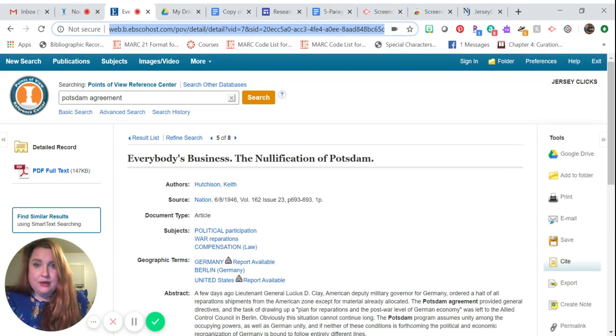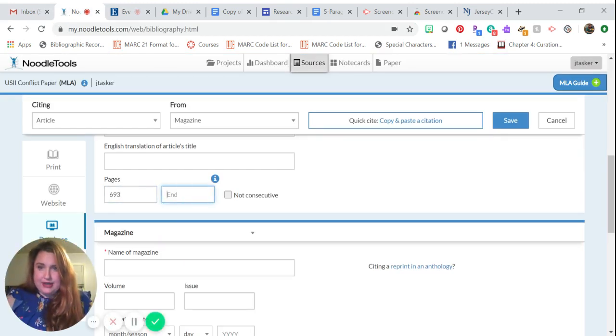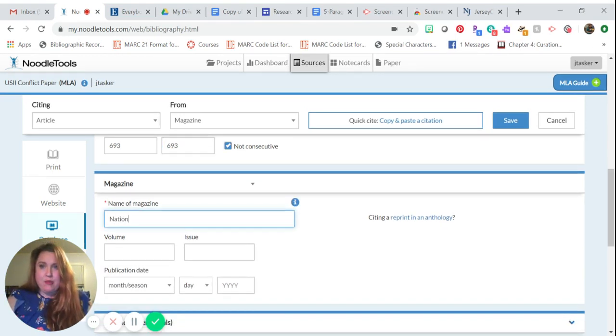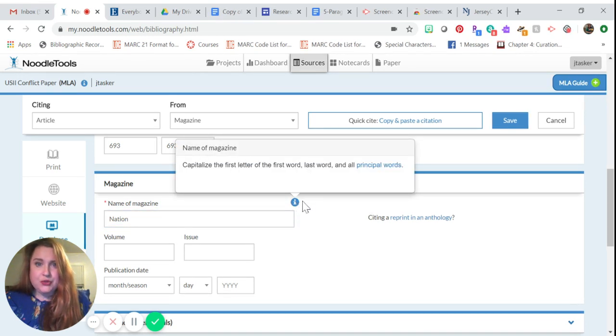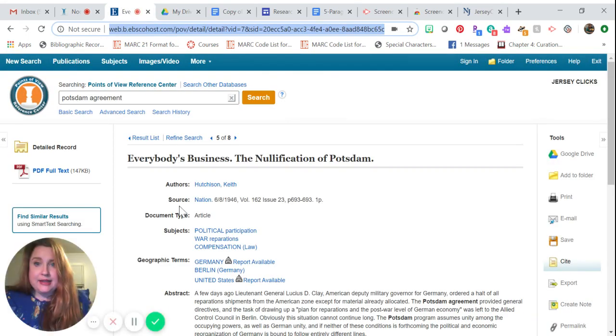This looks like it's one page, just on page 693, but I still need to type that in, page 693 to page 693, so it knows it's just one page. The name of the magazine, I remember, is Nation. Again, use this info bubble to help you figure out which words to capitalize. Now, volume and issue, I remember seeing that here under source. It's volume 162, issue 23.